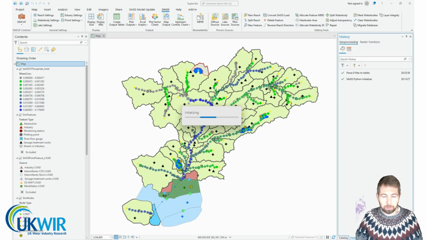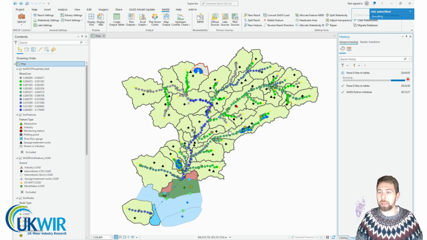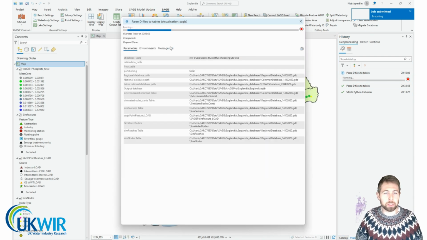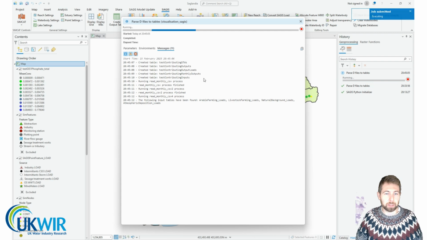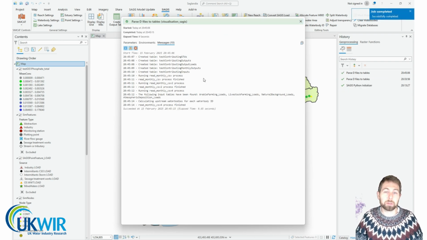I'll save any edits if I've made any, and then we'll take a look at the process as it runs. This process usually creates a large number of tables. The more options you have selected, the more tables will be created, of course. It does tell you which tables have been created: test contributing sewage stream and works, test contributing outputs, output loads, monthly outputs, inputs, and so on.